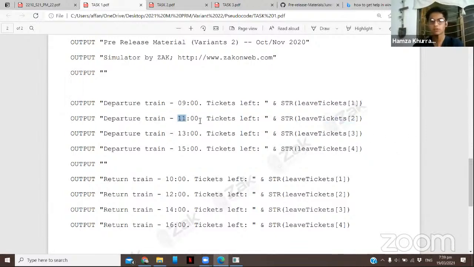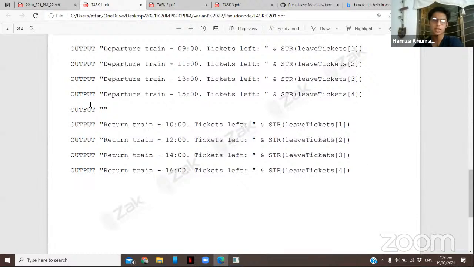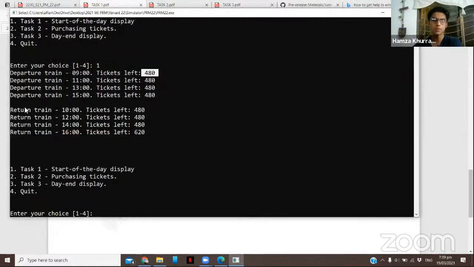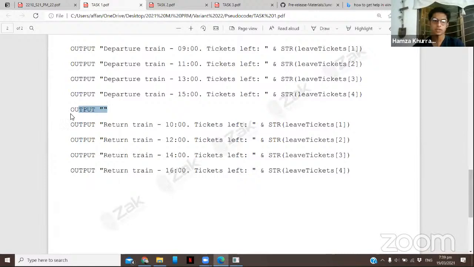So the departure train for 1100 is this. The departure train for 1300 is concatenated with the 1300 time, the 1300 tickets, and the last one is concatenated with this one. And then it repeats, and this is an empty string, and it only exists here as a spacer between the two that we saw. So this space here is a result of this empty string. So that's just in there for visual effect.